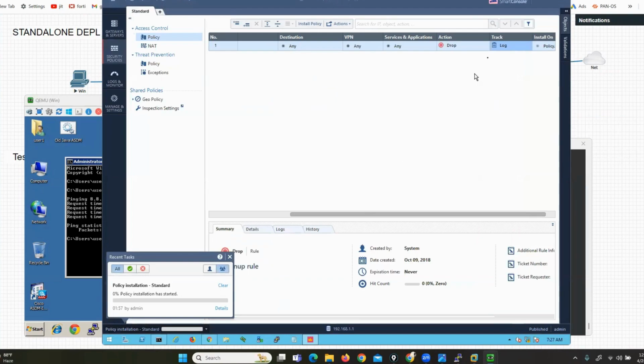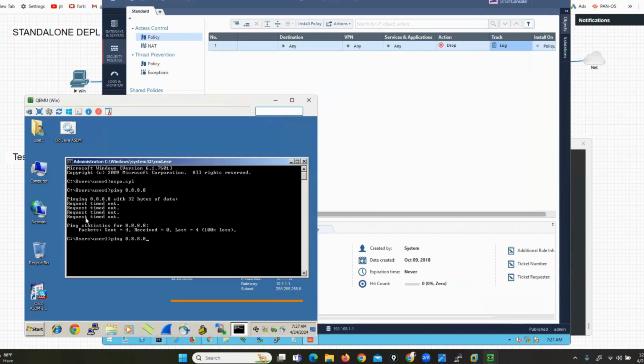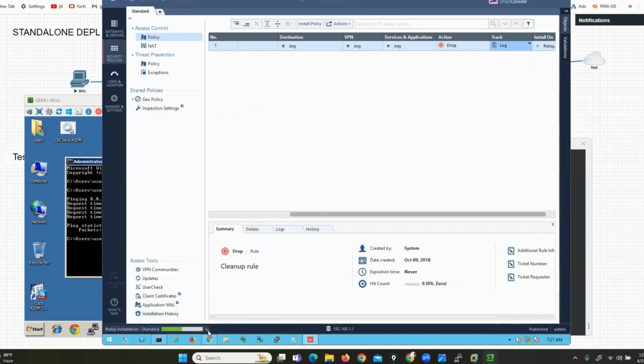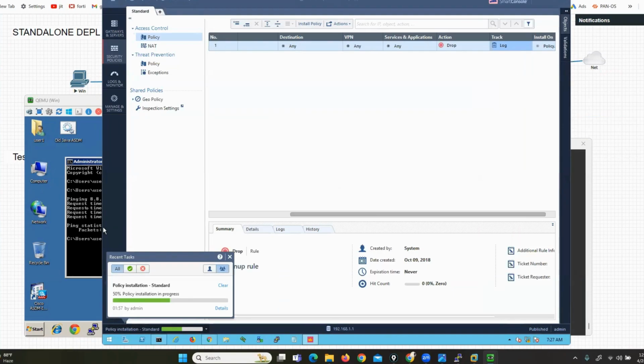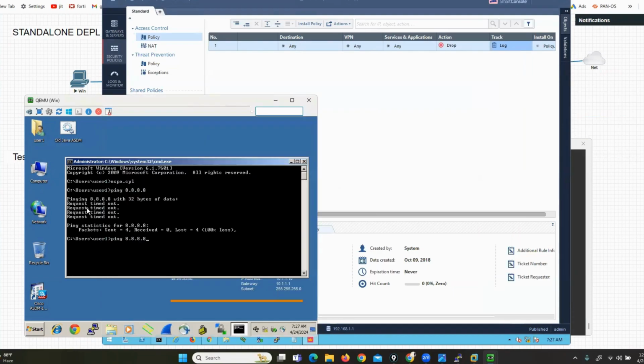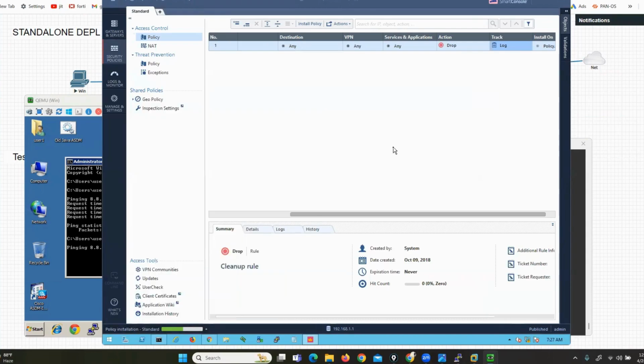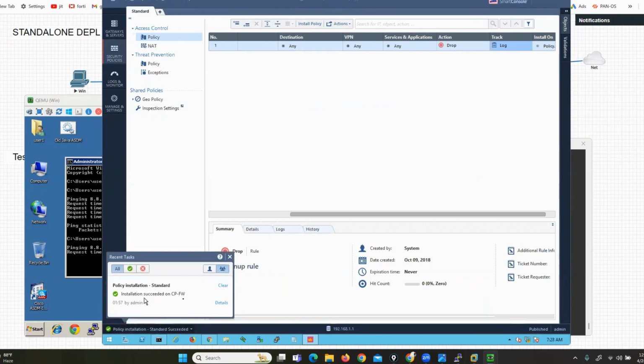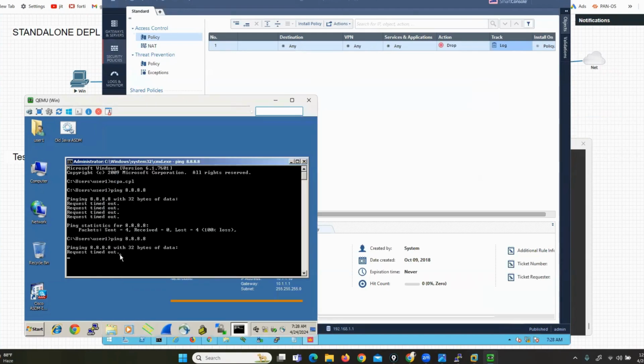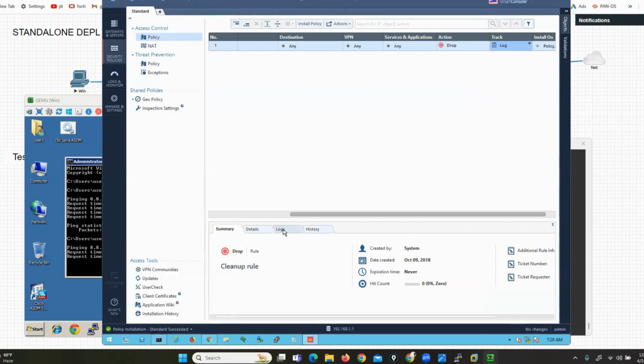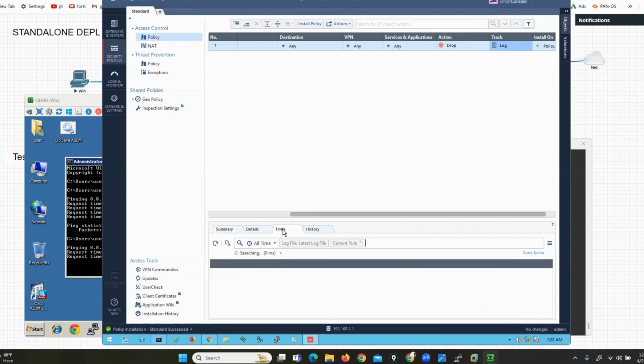This time you can verify log information if I'm initiating my traffic for 8.8.8.8. Let's complete this installation process first. Installation is complete, and now I'm not getting a reply packet. I'm getting a request timeout message. In case you want to verify log information, you can click on logs and you can get detailed information about this traffic.